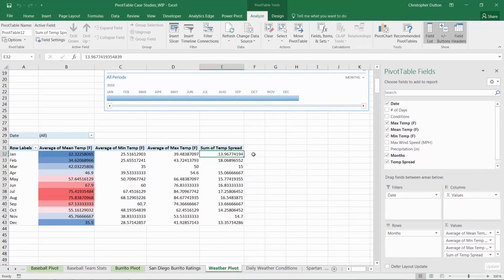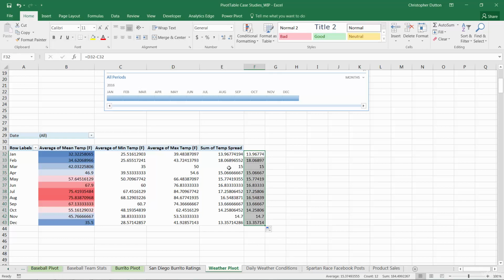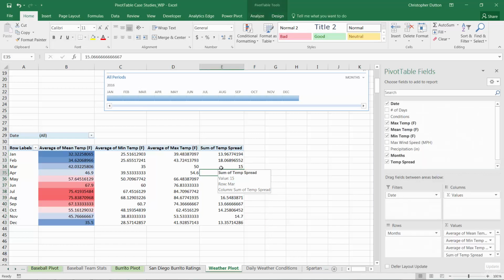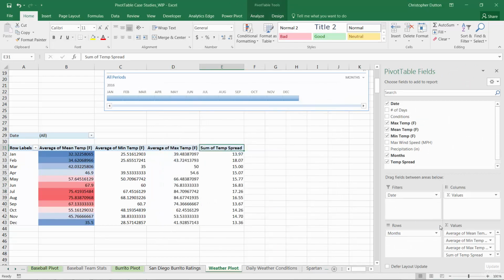So 13.967. I can just add that manual calculation in as a spot check again, drag it down, and it's right on point. So that new formula that we had written using that counting column in our raw data did exactly what we wanted it to do. And from here we can simply format this in a more user-friendly way. We can even pull out min and max if we choose.